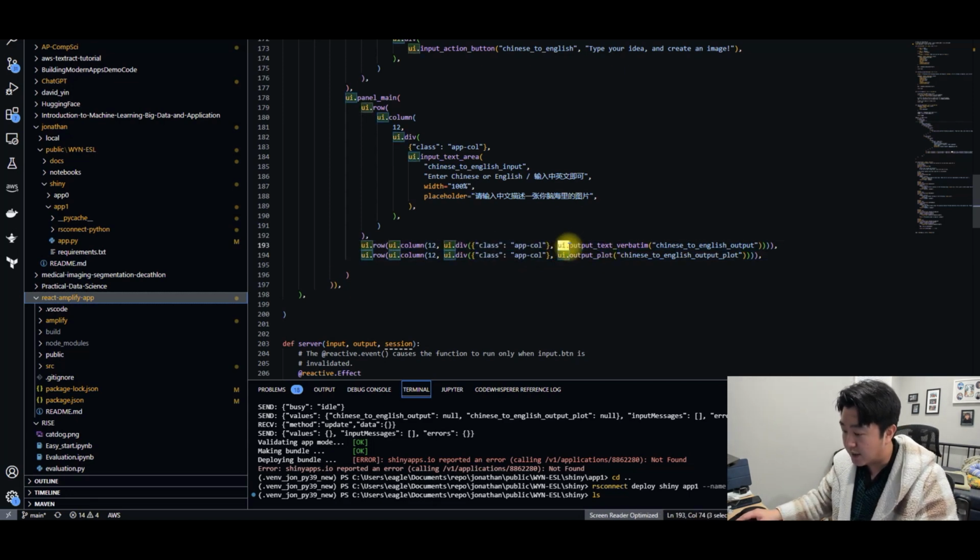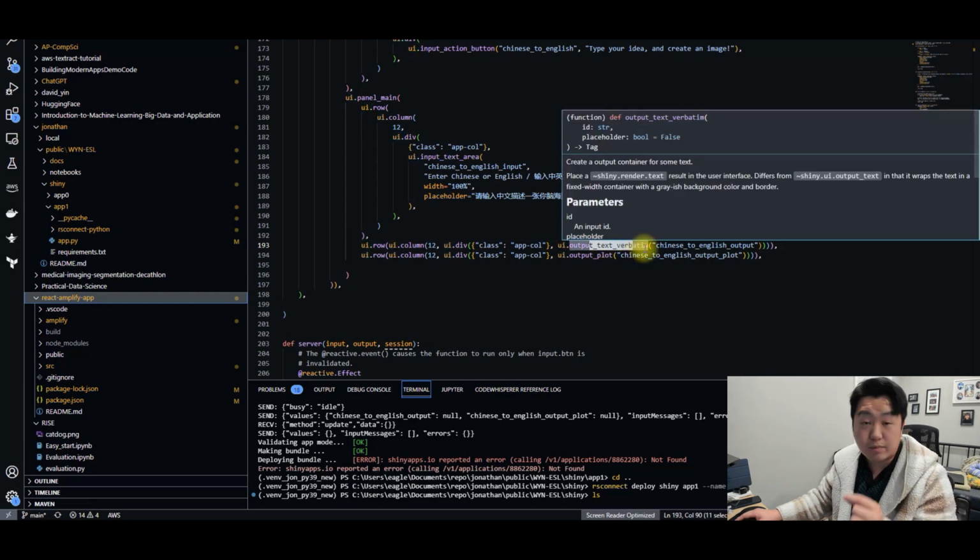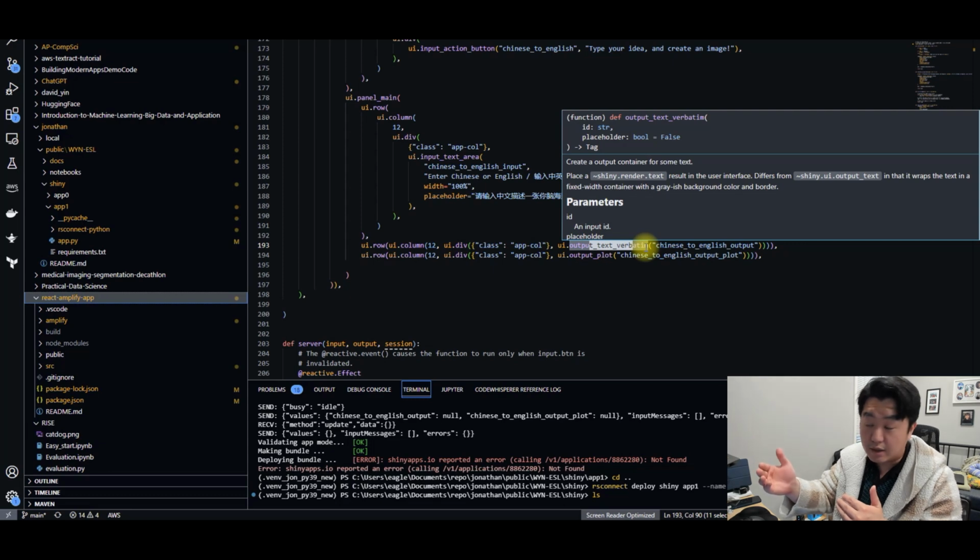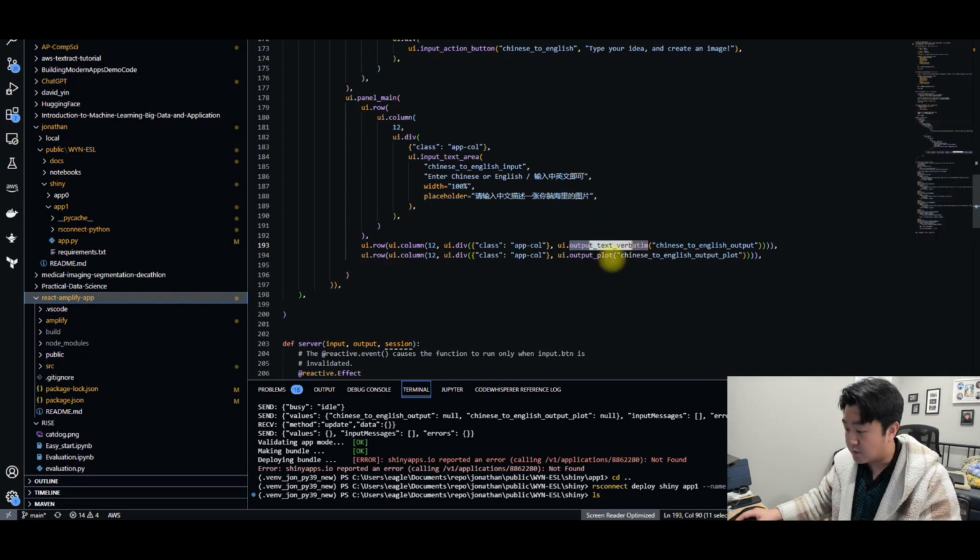The first line says UI, that means user interface, and then it says output text verbatim. So this means the text version of whatever it's giving me, right? Because for the first helper function, I asked ChatGPT to translate Chinese into English if the user entered Chinese, and if the user entered English, then correct the grammar mistakes. So the return of that is going to be a string, essentially a chunk of text. So that's why here it says output text verbatim.